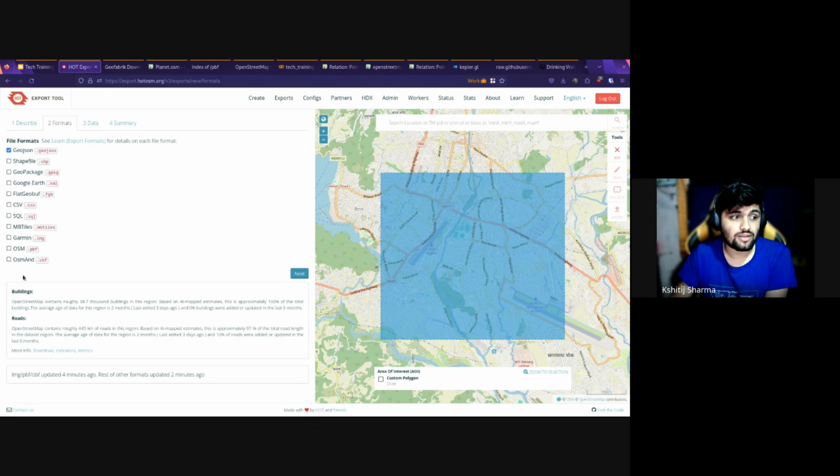You can also export it in OSM format, put it on your OSM so that it will be available offline. But OSM is also available offline. It is a pretty old format though. So those are the file formats currently available.